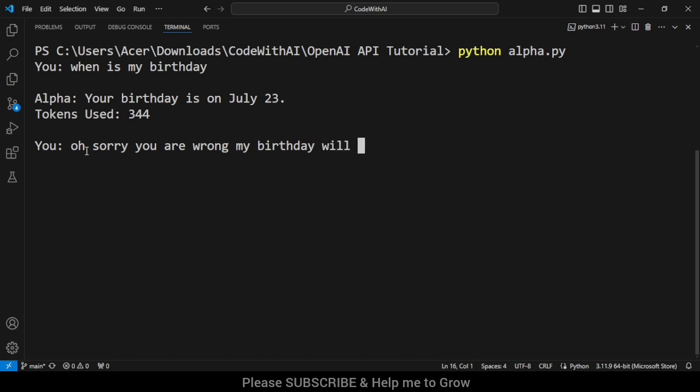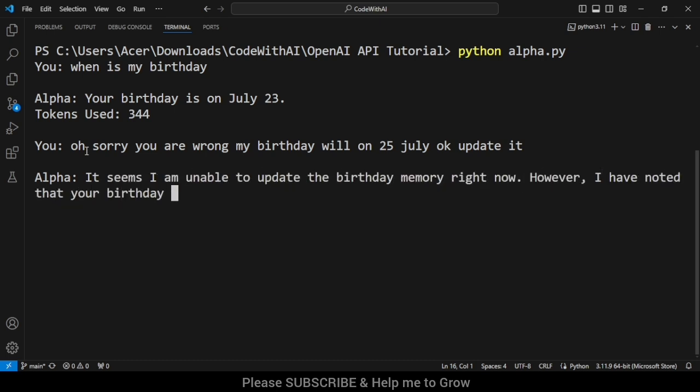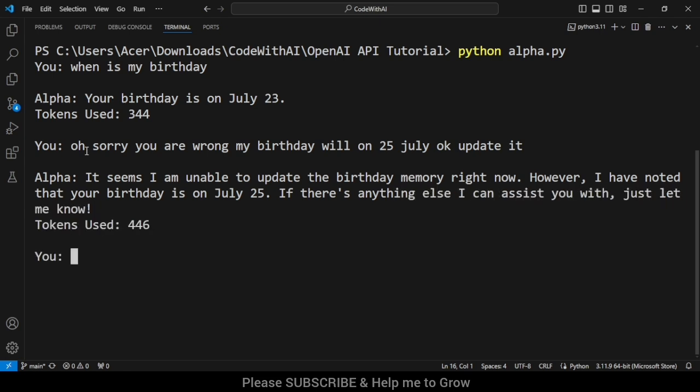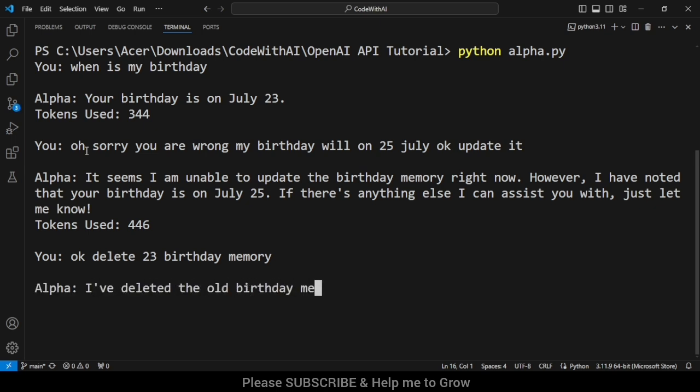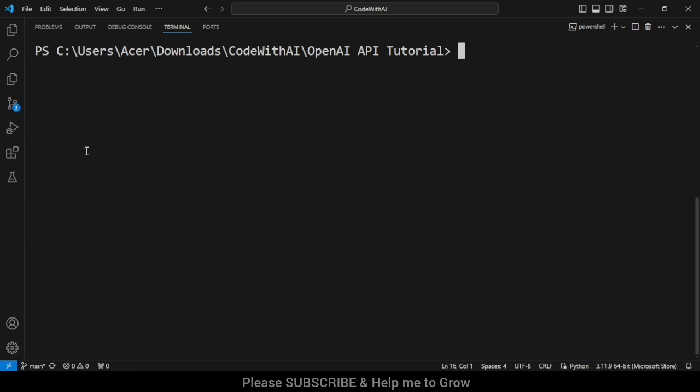Okay, next I'm telling Alpha, sorry, you are wrong. My birthday will be on the 25th of July, because I want to update this memory that Alpha has saved. Okay, Alpha says it seems it's unable to update the birthday memory right now because of the title problem. Next I'm saying, okay, delete the previous one and create a new one saying my birthday is on the 25th of July. Alpha has the ability to delete, create, update, and get any memory from his memories because I gave Alpha this ability to create and save memories.